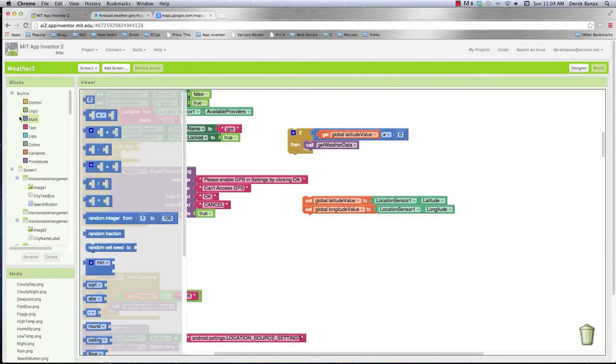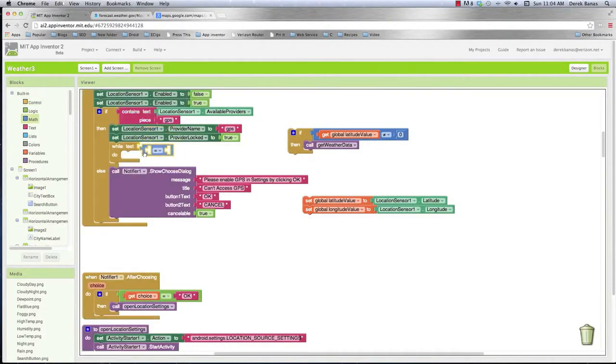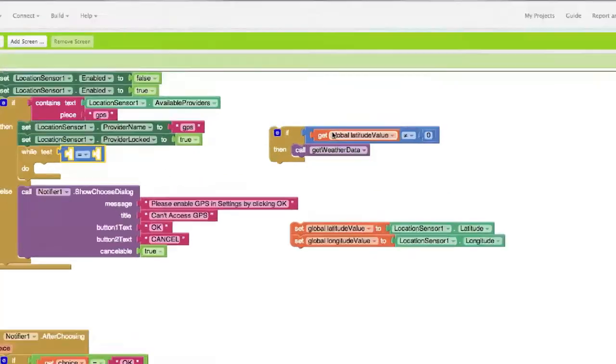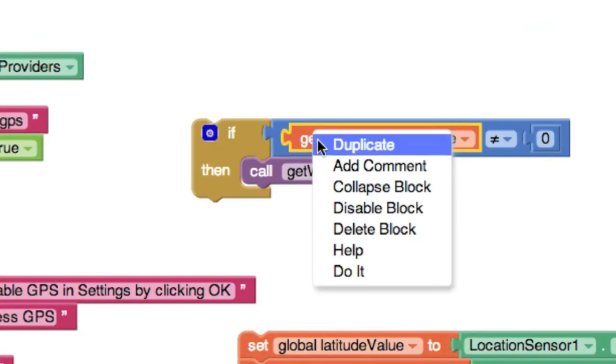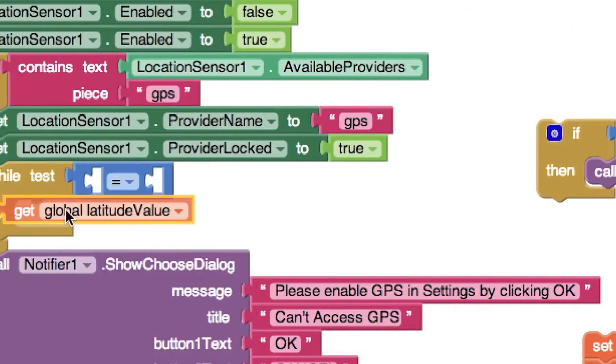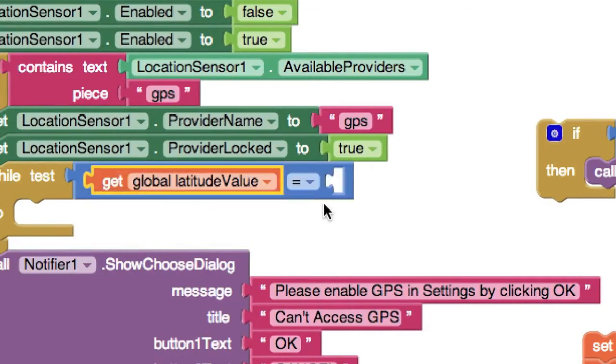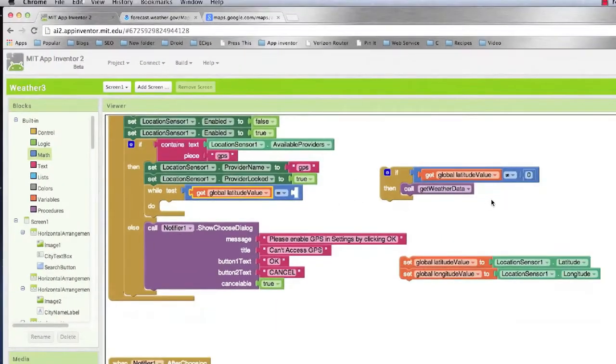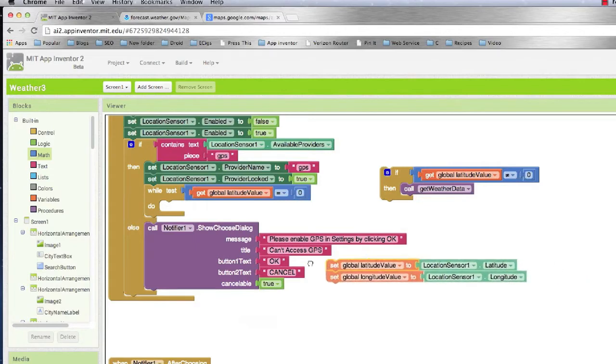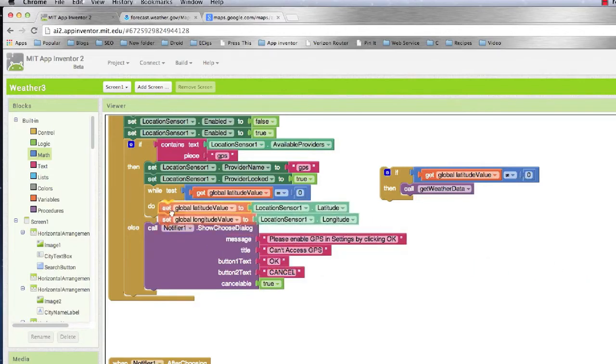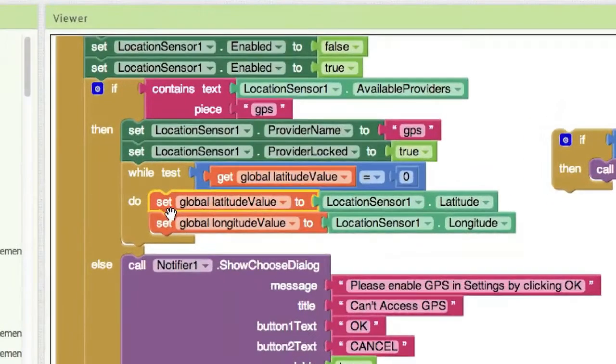I'm going to go over into math and go and get my little equal sign right here and drop it in there. And then I'm going to come over to this guy right here, duplicate it, grab it, pull it over here, drop it right there. And I'm going to say, while it continues to be equal to 0, I am going to continue asking for new latitude and longitude data, which is exactly what I did there.